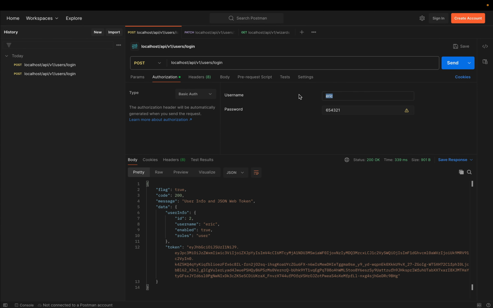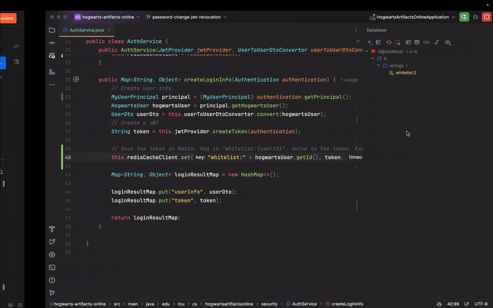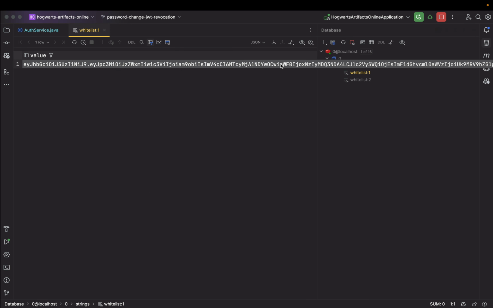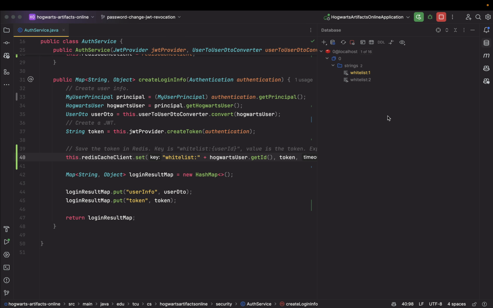What if I log in as John? Now I have 2 key value pairs. As you can see in Redis, we keep a whitelist of logged in users.